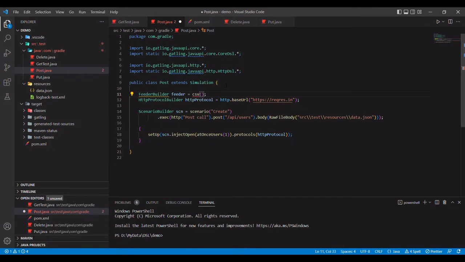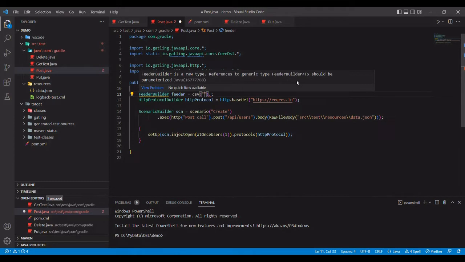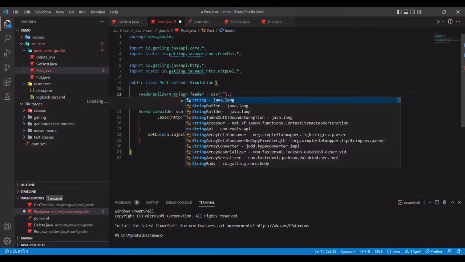So this is how we can utilize the FeederBuilder class. We'll have to give the location of the file, and then we can also specify the order in which we want to use the data available in our CSV file. So probably FeederBuilder, so and so string, or I'll have to give the type. So yes, FeederBuilder takes a type of String. Fine.